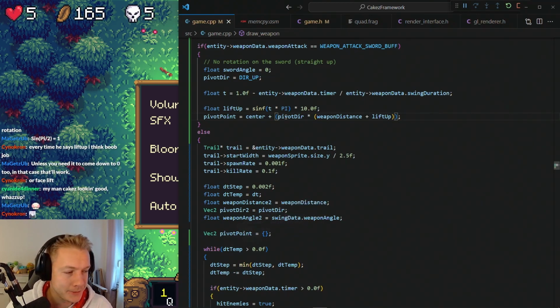God damn. We are programming in a sword animation at the moment. I think there's more that goes into it, unfortunately. But we'll see.